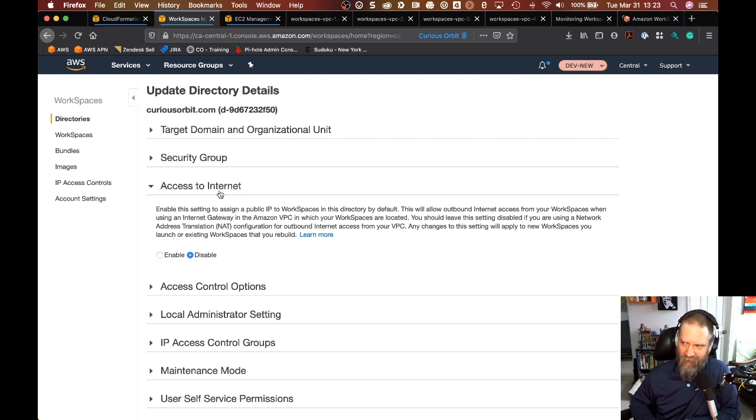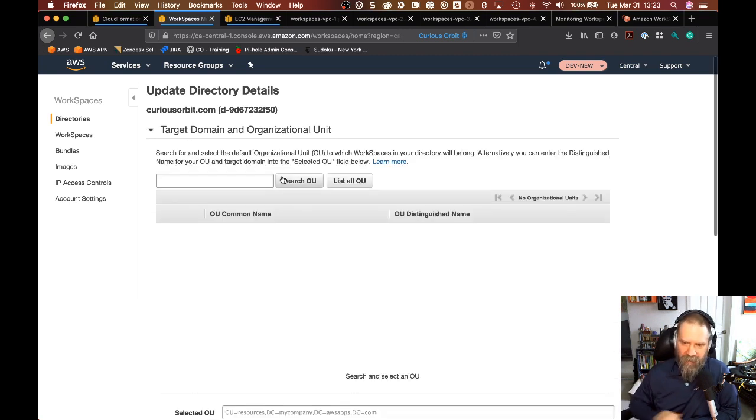I would encourage you strongly to leave it like that and then use some other mechanism to route traffic to the public internet. A couple of other things. The target domain and organizational unit, by default, will use the computer's OU in the directory, whether that's a directory running within Amazon or a directory maybe that you've connected to on-prem. It's up to you. You can modify this if you would like, but the default is to use the computer OU, and we left it as the computer's OU in this simple demo. Again, it's not going to last very long, so it really wasn't that important.